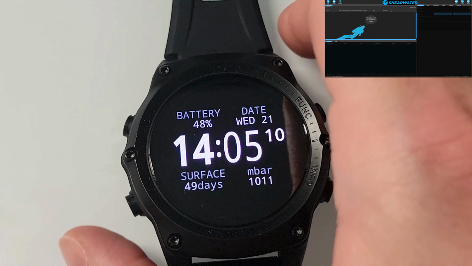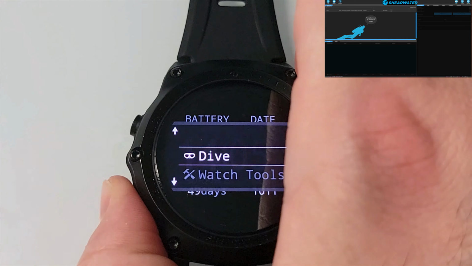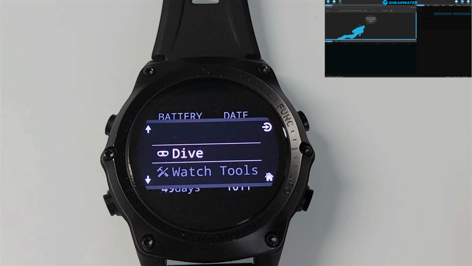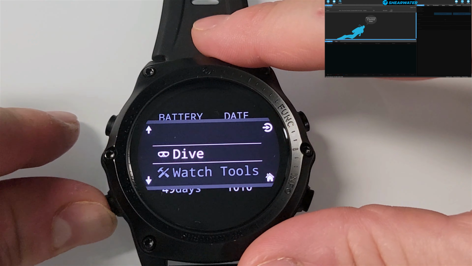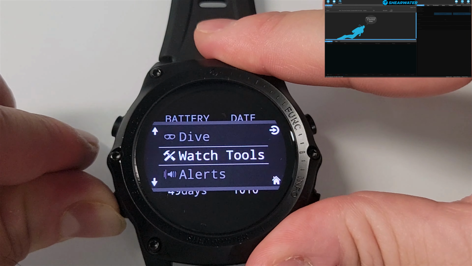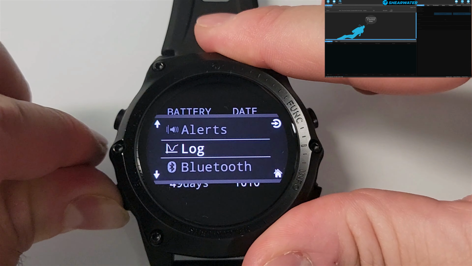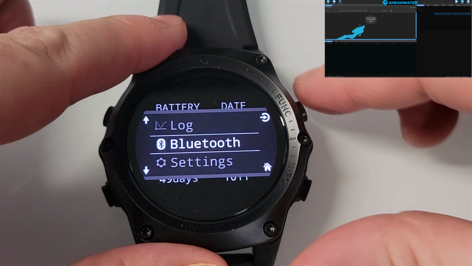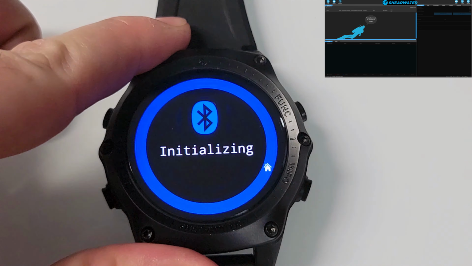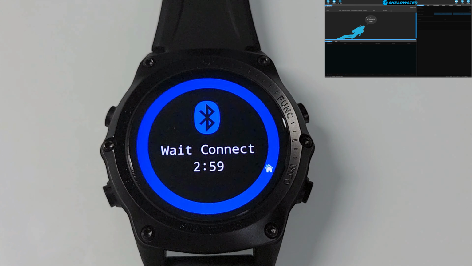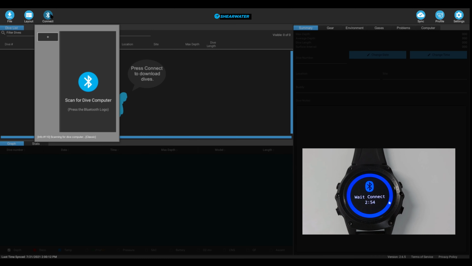Alright, so on the Teric, what I'm using right here, we're going to click any button, and we're going to pull up the menu right here. We are going to go down to Bluetooth, and we are going to click this button right here. It's initializing. It says wait to connect. What we're going to do now is click the connect button right here on the app and scan for dive computers.